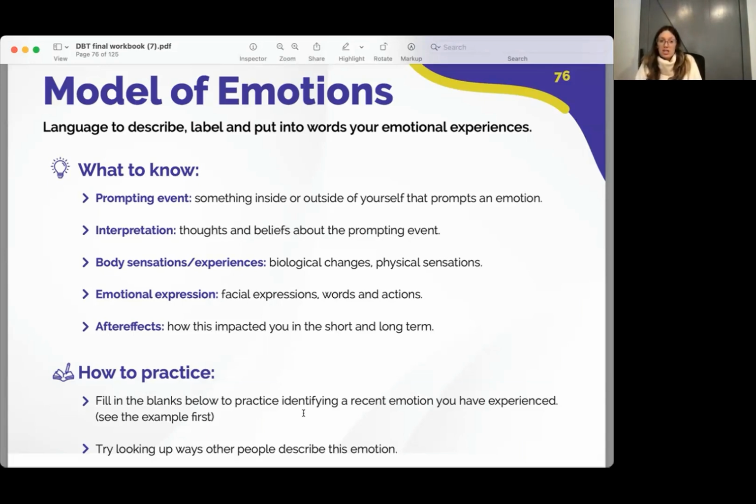The next one is interpretations. This goes back to those emotion myths a little bit, but this is our thoughts and beliefs about the prompting event. How are we making sense of the prompting event? So when I said this could be something regarding emotion myths, I meant more of beliefs, like our thoughts surrounding the prompting event, how we make sense of it.